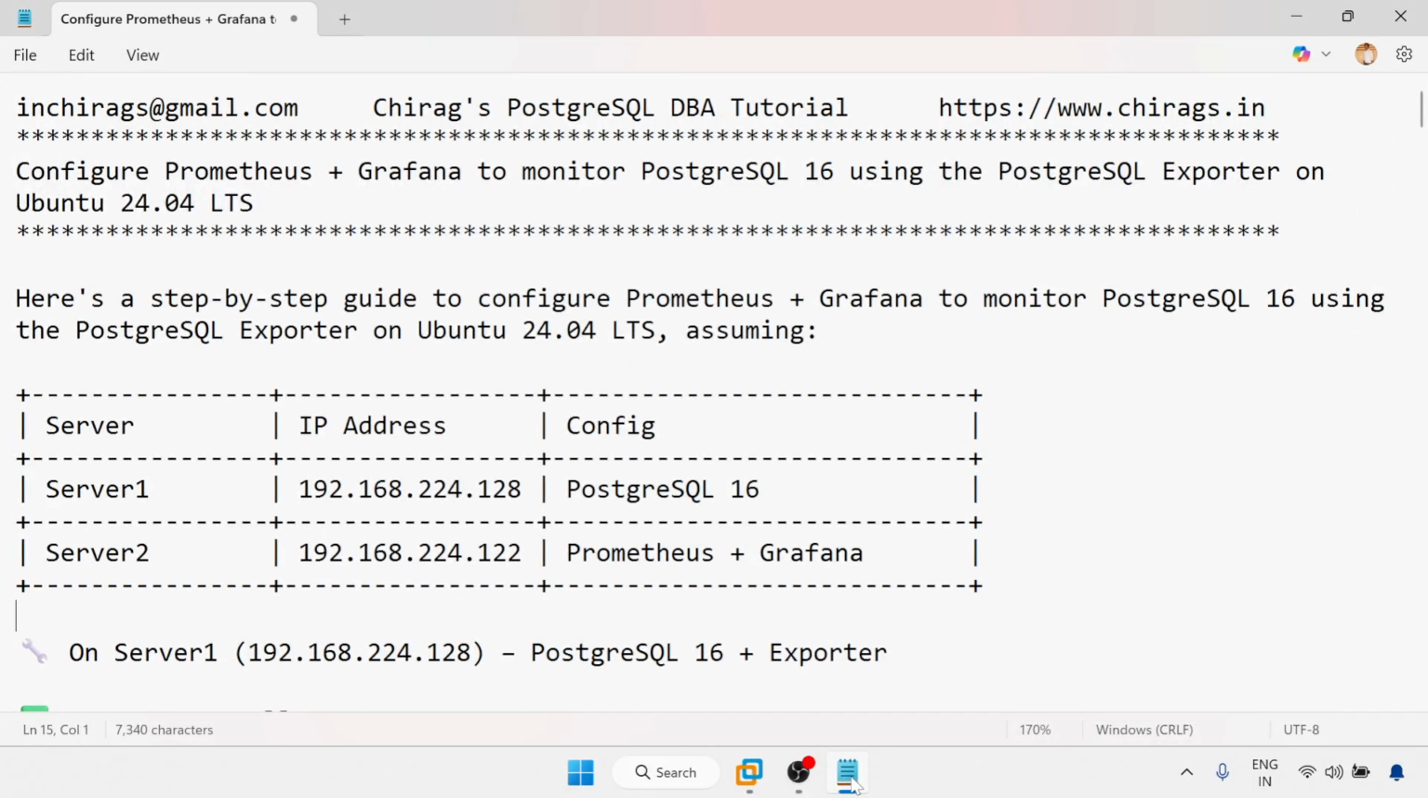In this video, we are going to learn the configuration of Prometheus plus Grafana to monitor PostgreSQL 16 using the Postgres Exporter on Ubuntu 24.04 LTS. So we'll go through the step-by-step process to configure Prometheus and Grafana to monitor PostgreSQL 16 using the Postgres Exporter on Ubuntu 24.04 LTS.